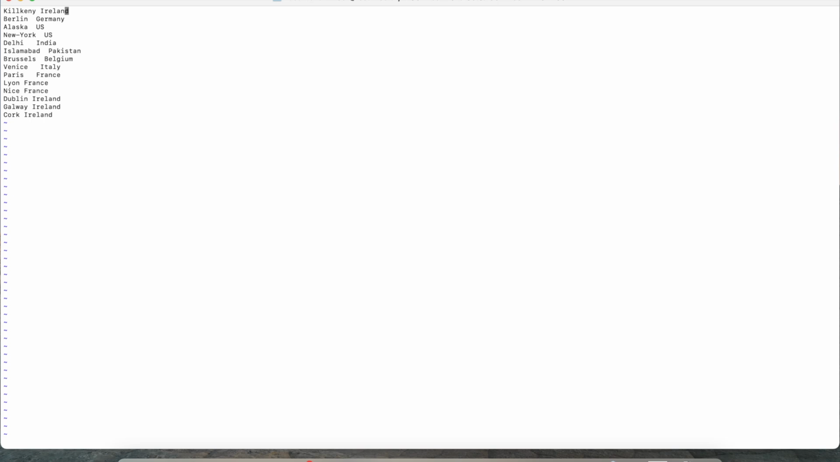Now to save this file there are two options. One is Shift ZZ, and you can save that file. For example, if I say Shift ZZ, now the file is saved. If you verify that it applied, yes, we have Kilkenny here.